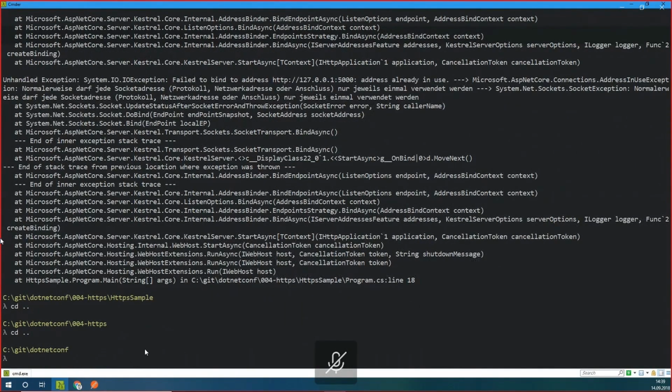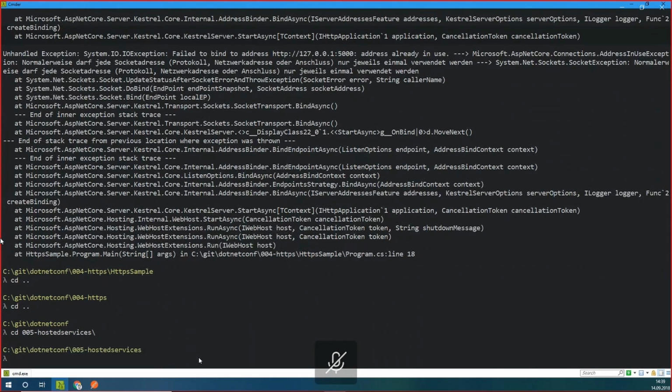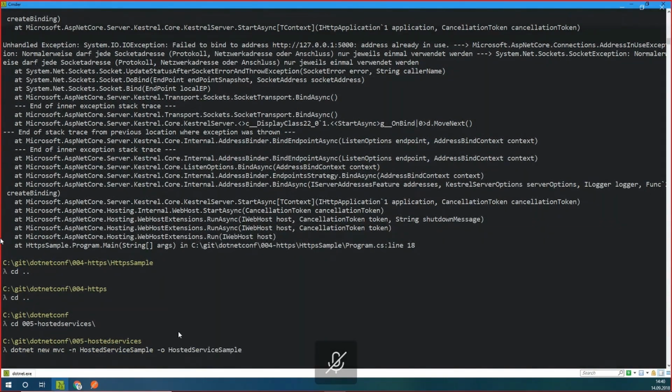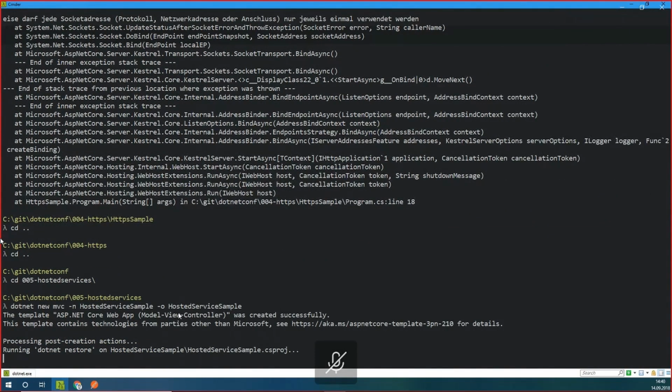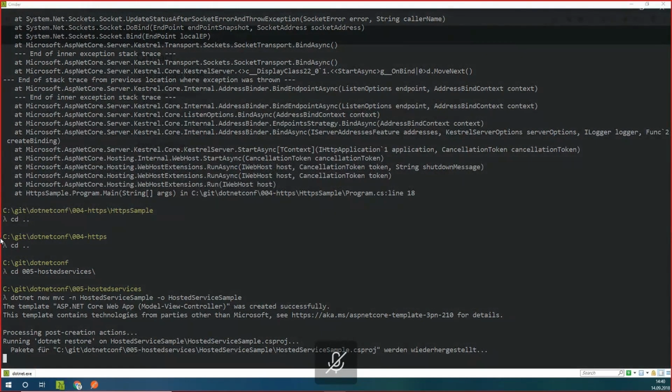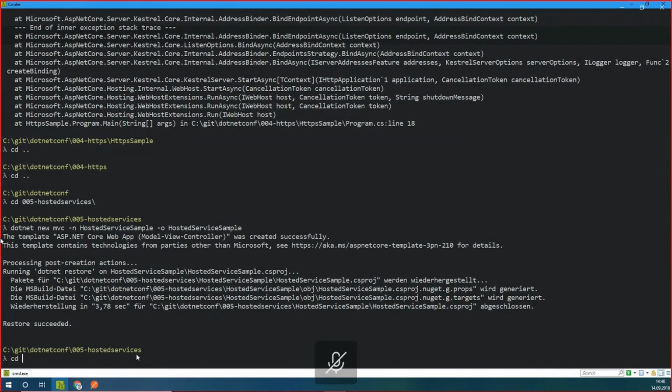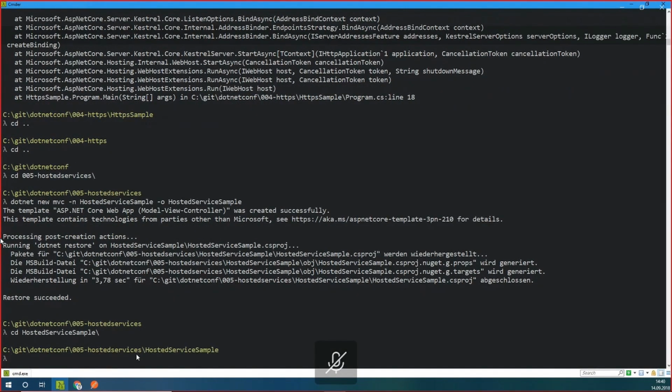I really like hosted service. Hosted service is a feature to run tasks in the background of an application. So this is also a quick demo. Let's create a new MVC application. And yeah, let's see the hosted services, open that in code.